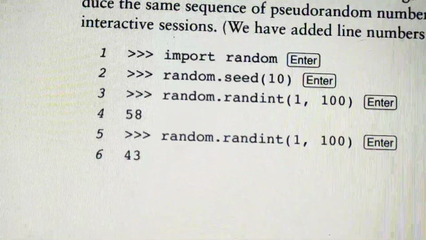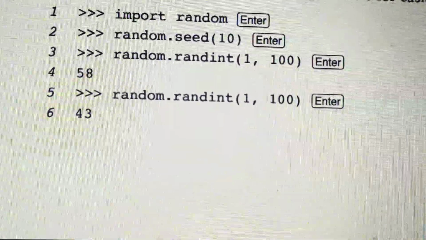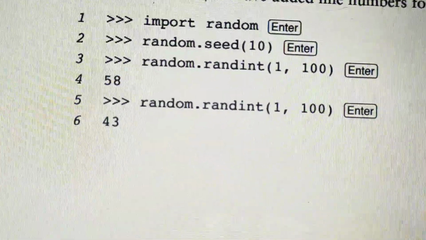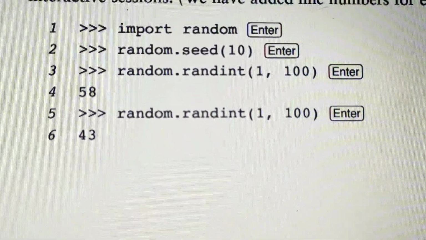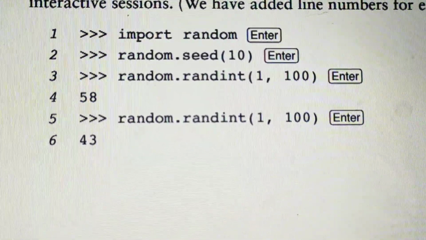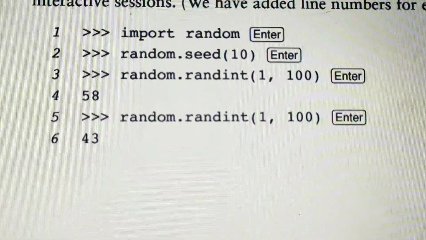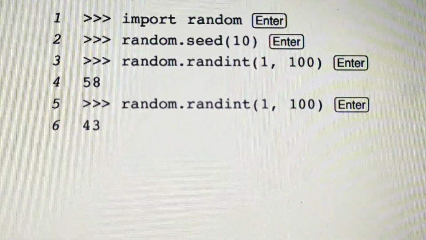The seed function means, once you have used randint several times, 3 times, 4 times, after 10 minutes again you want the same random numbers, that time you can use the seed function. The seed function will lock the random numbers which are generated for the first time.